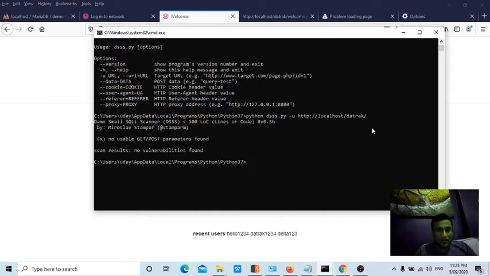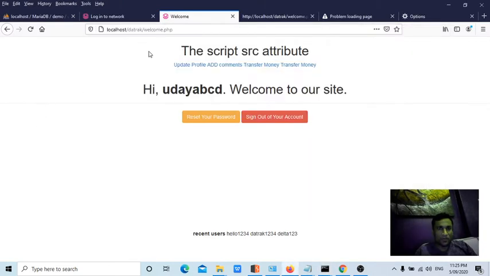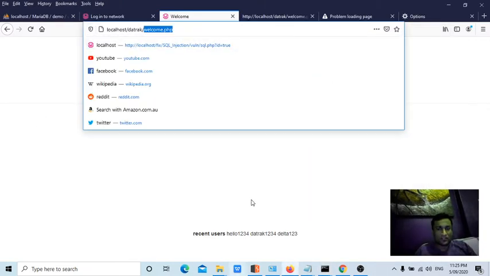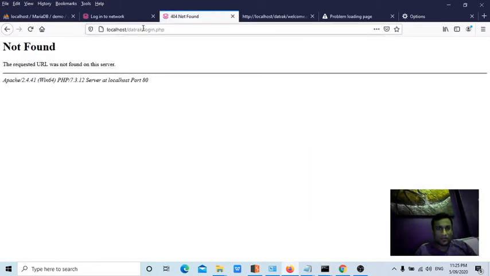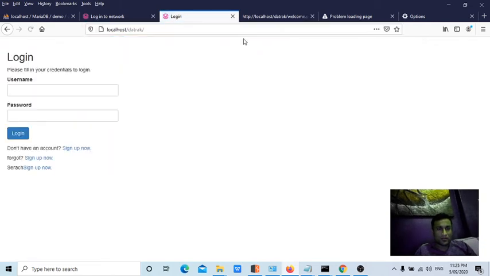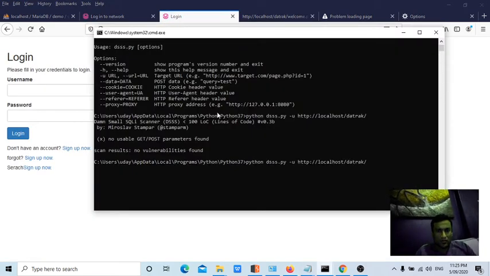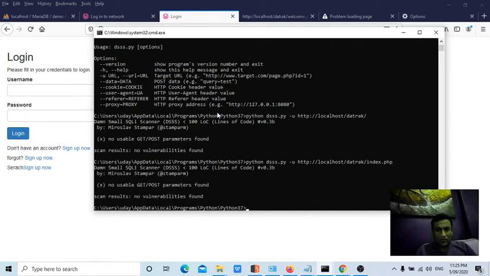Now let's see. No usable get or post parameter form found, it seems. No. Sign out. Okay, let me give index.php. No usable get or post request parameters found. It is saying as it did not find.